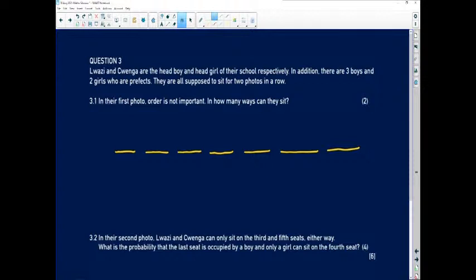Now, why did I set myself up for 7 spaces? It's because I've got, if you look here, 3 boys, 2 girls, that's 5 learners. If you add Lwazi and Ngwenga, that makes it 7 learners in total. So if you're not telling me who I must sit first, it means I have 7 people that I can select from to decide who I am going to put in the first position. So this first slot can be filled in 7 different ways.